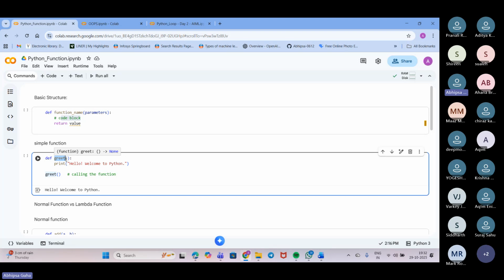There is a box, and you want to name the box that contains a specific task and a set of instructions. You want to give a specific name to the box. Right? So this is the box. This function is actually a box, and I am giving the name of the function, that is greet.